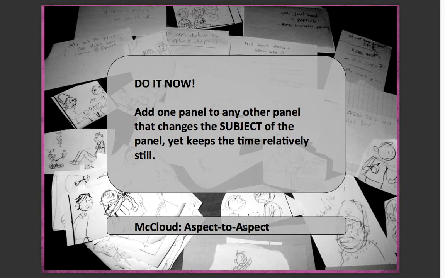And it'll sort of serve to establish mood and place and things like that. So try that. It's an aspect to aspect transition.